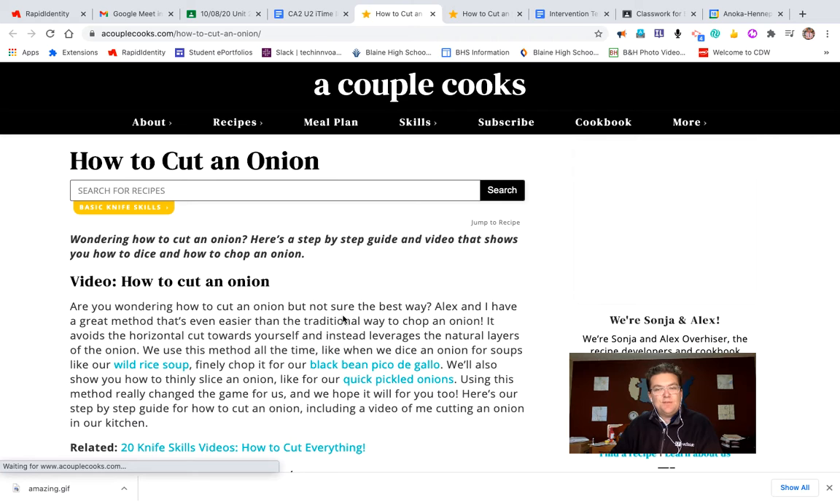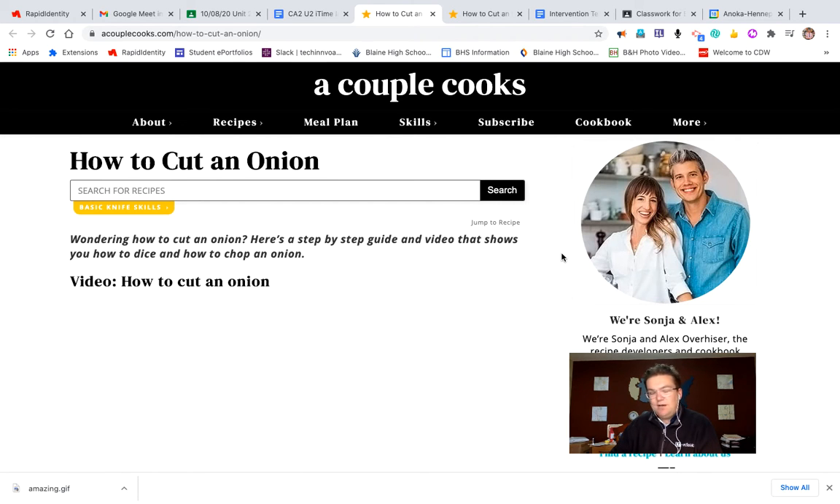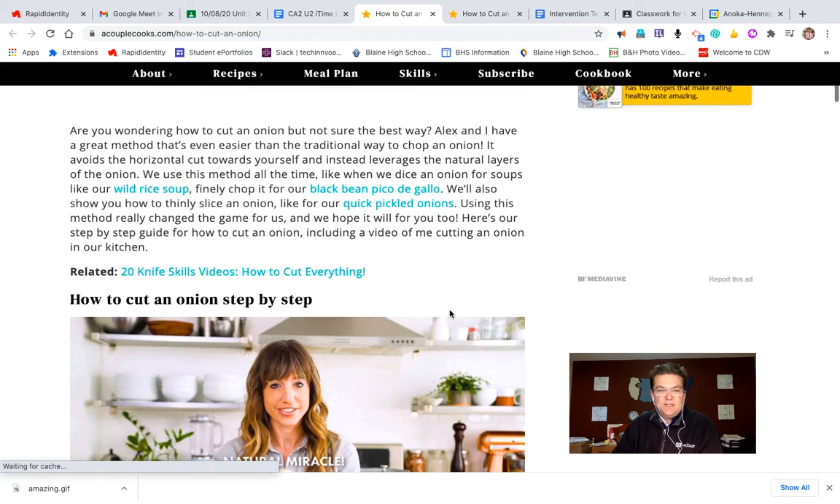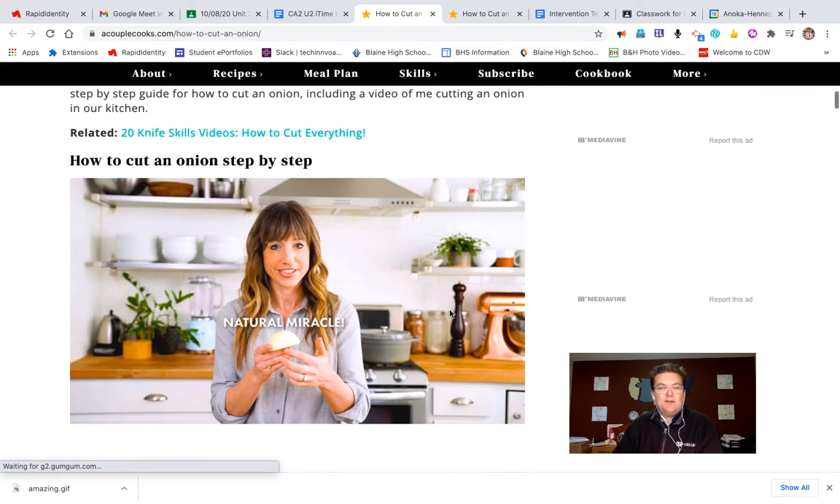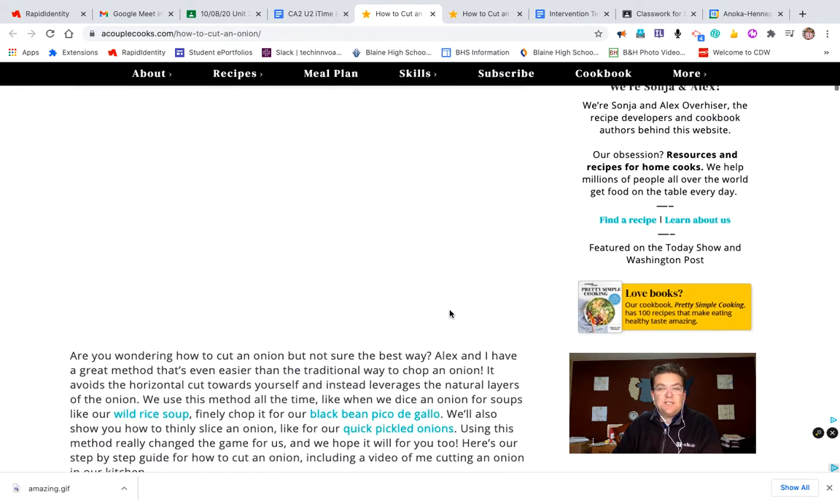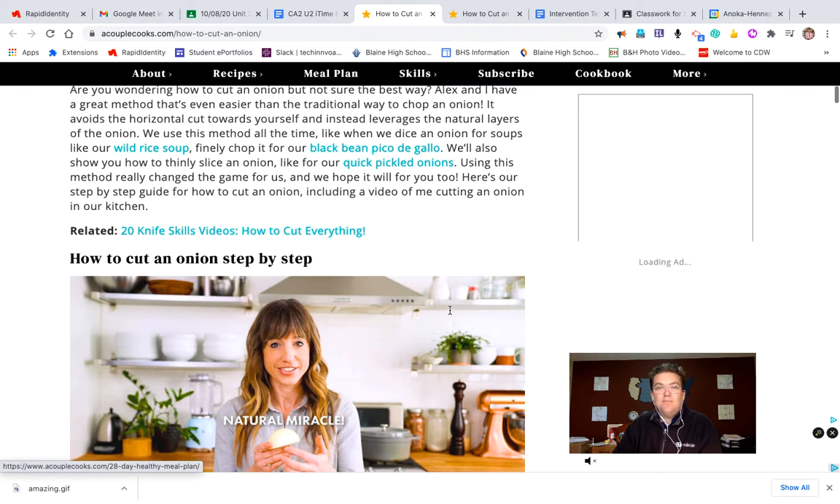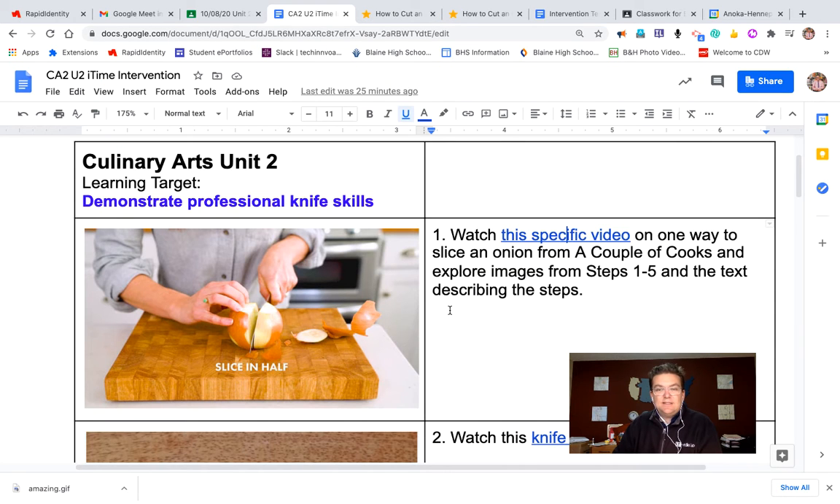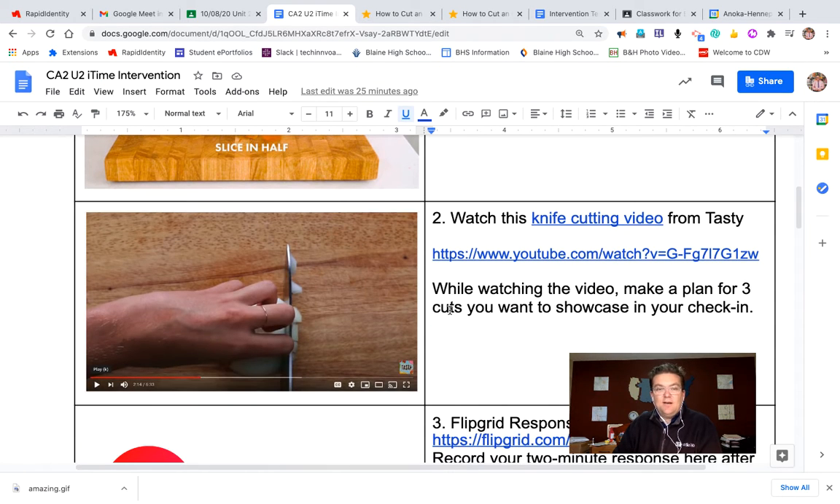What I love so much about this one, and which is why I was careful to choose it, is that it has a lot of rich text to support the video. Not only is it a great opportunity for kids to get an additional view on how to slice an onion, but now there's also rich text to support that, so it's multimodal in that sense. The second one is a different angle, which is the other reason I chose this one from Tasty. And it has different kinds of cuts in that resource.